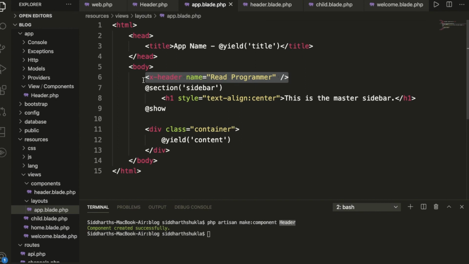So we are just printing with blade syntax, which is two curly brackets. And also sometimes, suppose we have CSS or other files, we can use a colon also.